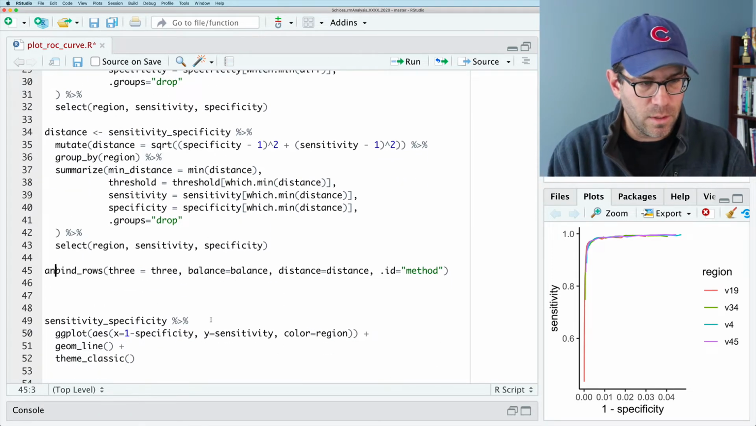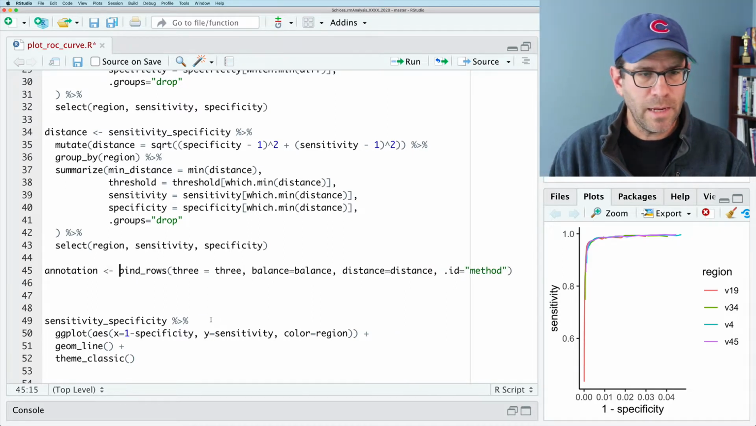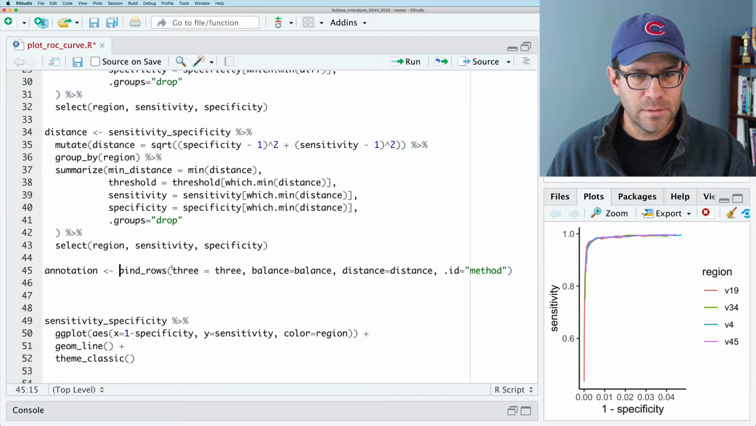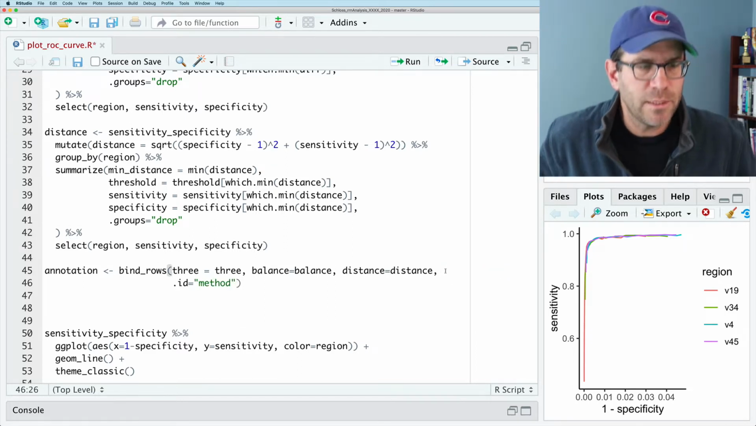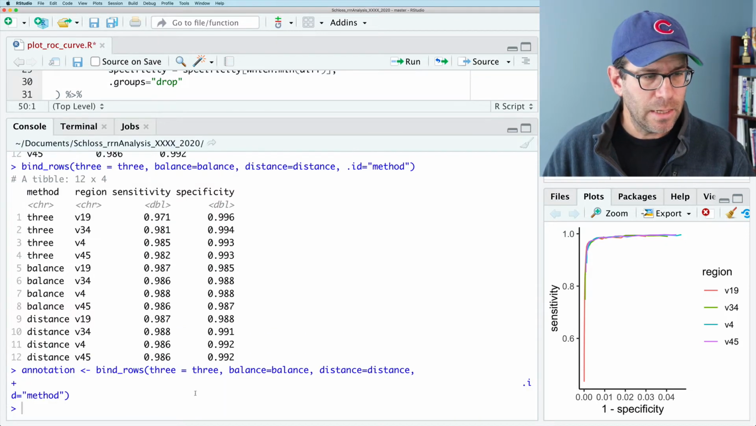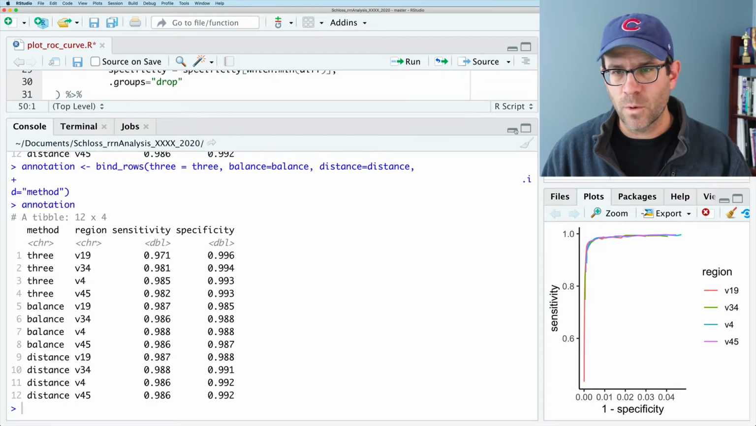And I will call this annotation as that. And so that all looks good. Maybe I'll put ID on a separate line so things aren't running off the edge of my screen. And again, we've got annotation loaded in and ready for work.